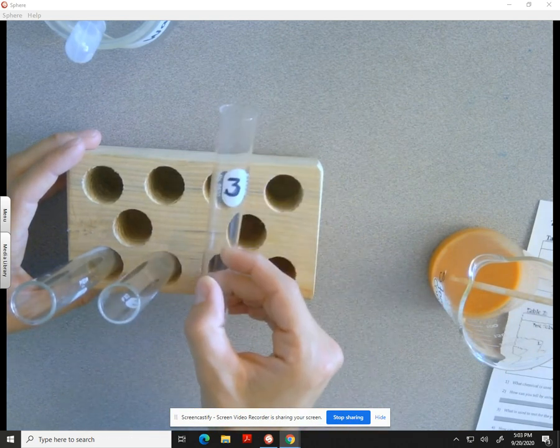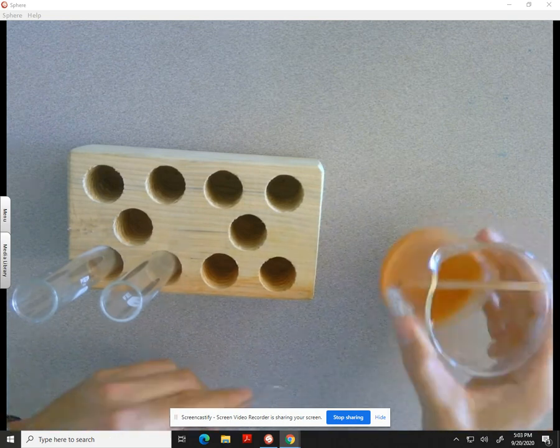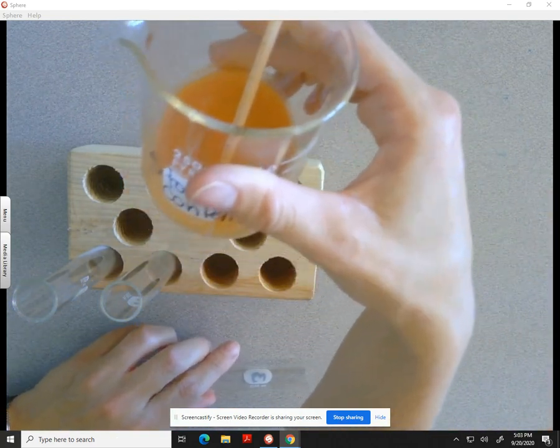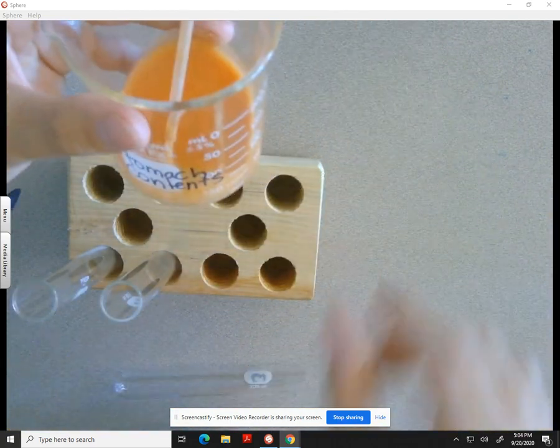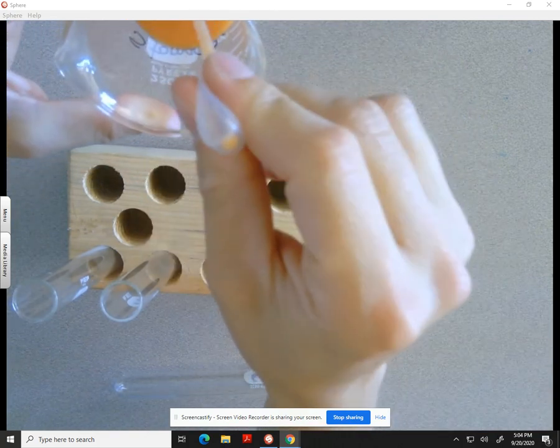And then finally, test tube 3. This is going to be where I put my stomach contents. So I'm going to go ahead and grab my stomach contents now. Look at that lovely color, straight from the crime scene. I'm excited to see what our results will show for our starch today.